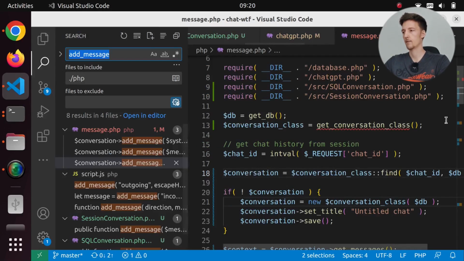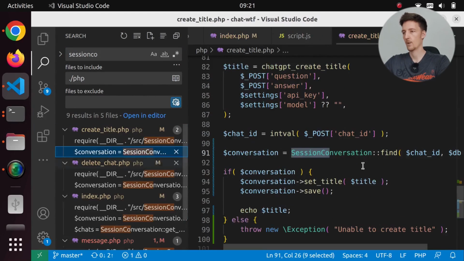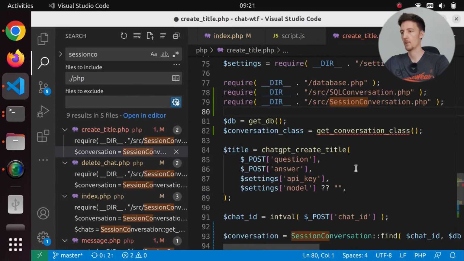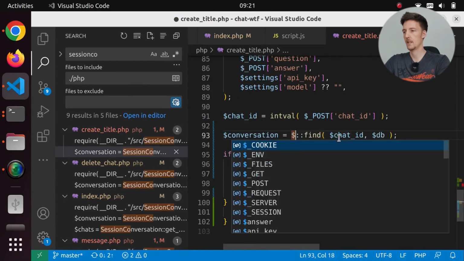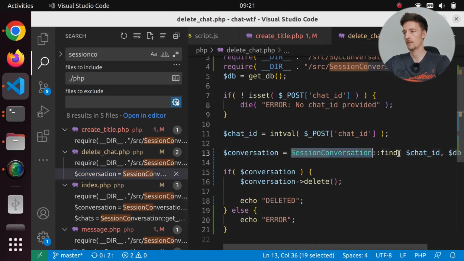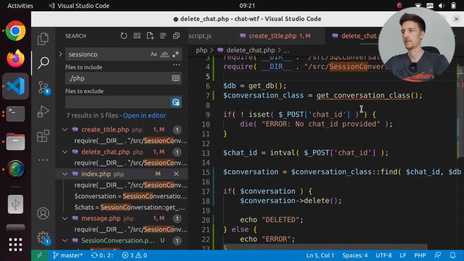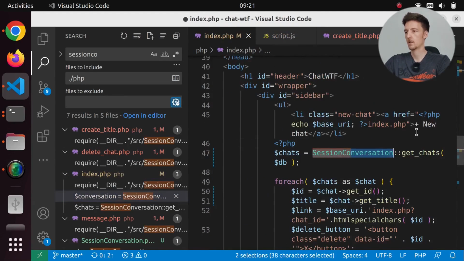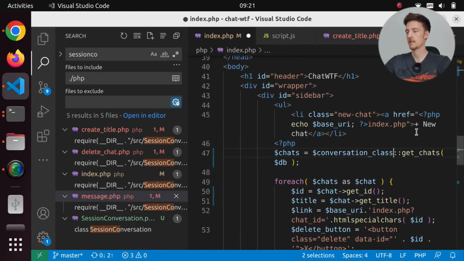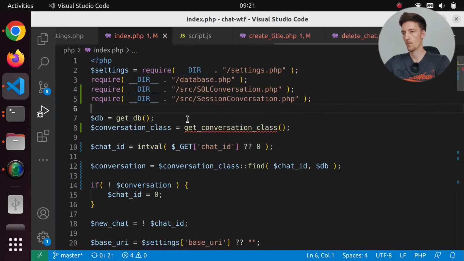And let's now find every place where we are using that. And we are going to add this thing in here. And we are going to say that this will be the conversation class. And down here as well, conversation class. And let's do that. And here, conversation class. And let's add it here. And that is it. Then let's put that function somewhere.